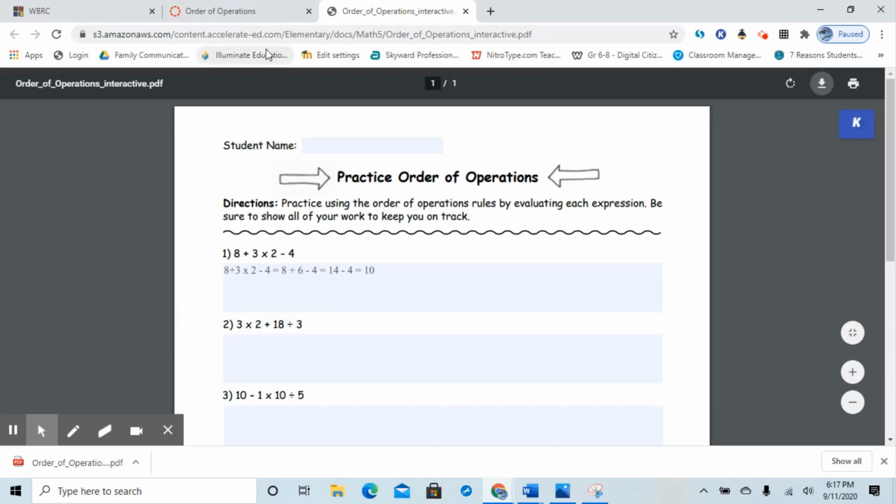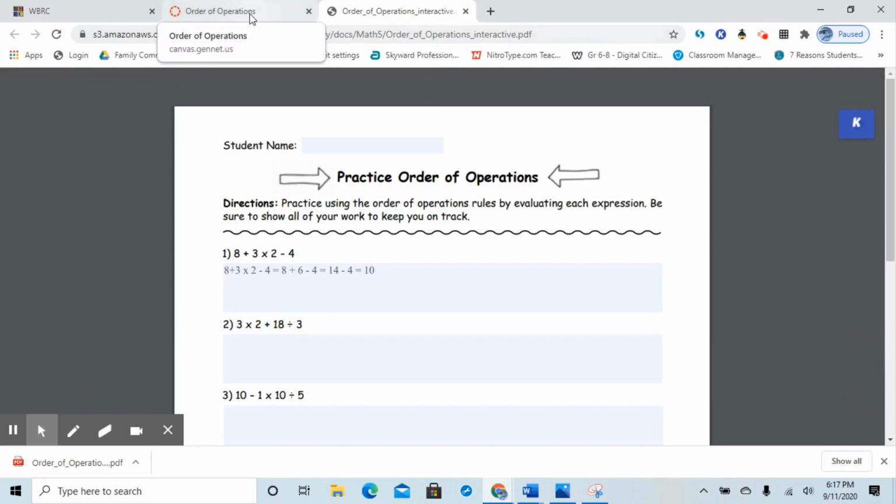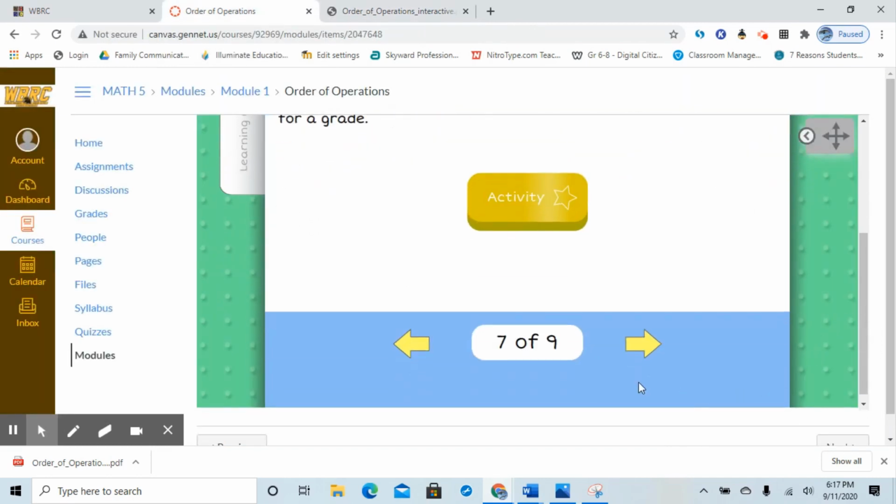Once you have done that, go back up to the top. There should be a tab open with the module in it. Click on that and continue working.